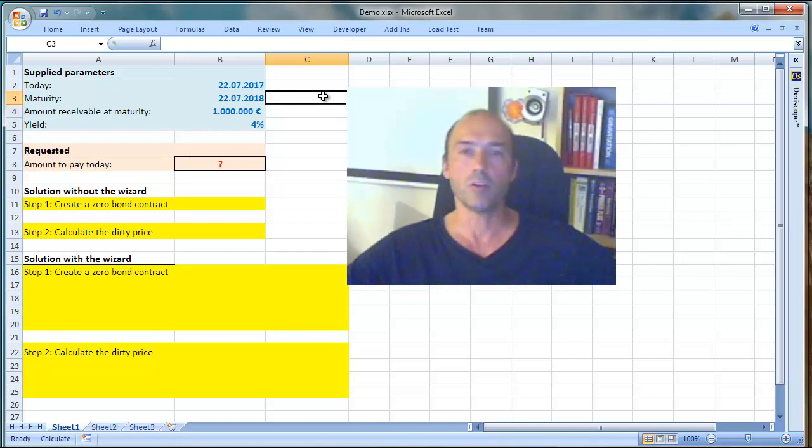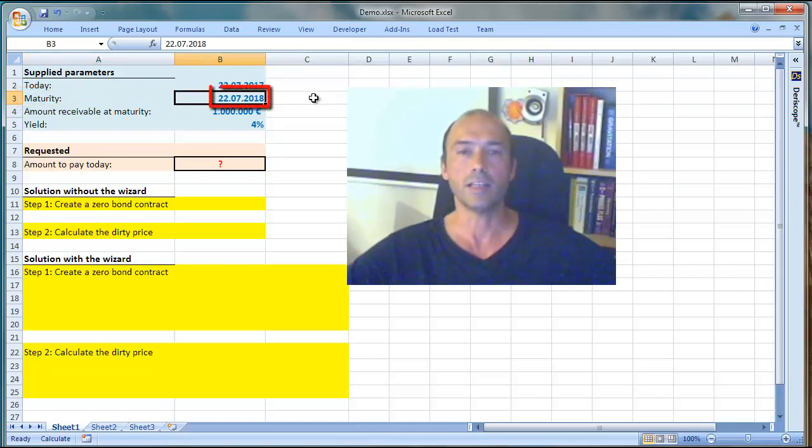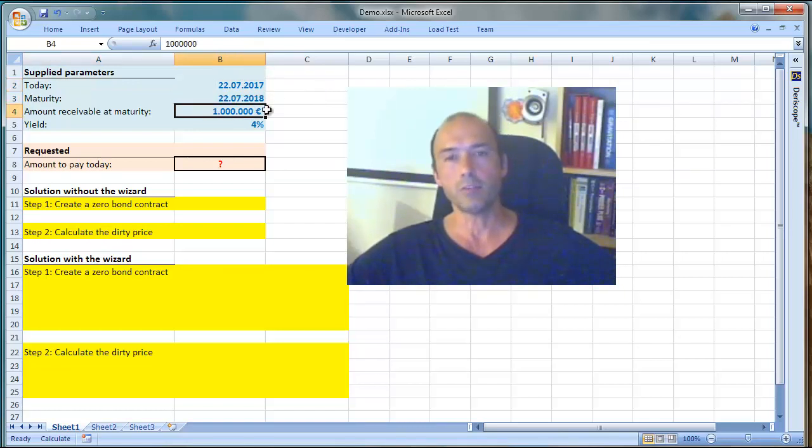What is a zero bond? A zero bond is a financial contract that promises its holder a certain amount of money that is to be paid at some future point of time. In this case, that future point of time is called maturity and has been set to a year from now, at the date of 22nd of July 2018. Today's date is 22nd of July 2017. And the amount to be received, I have entered here 1 million euros.